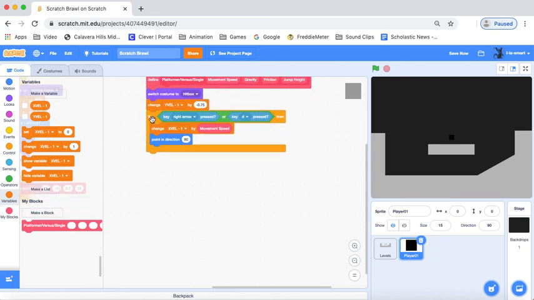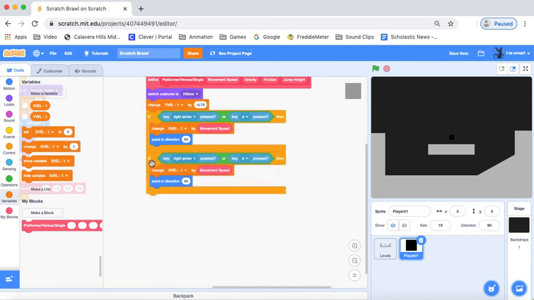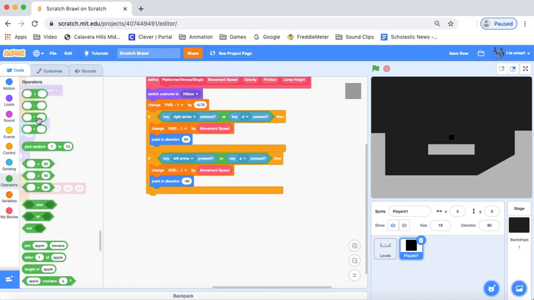So then we want to just duplicate this. You can duplicate by right-clicking, or on a trackpad using two fingers and clicking down at once. This time we want to say if key left arrow or key A pressed, point in direction -90, and also change xval by movement speed times -1, so we move the opposite way.